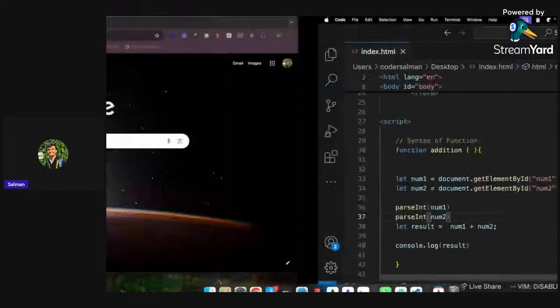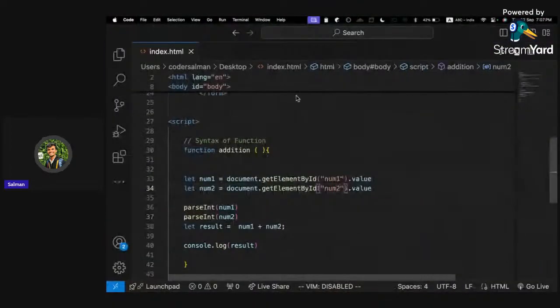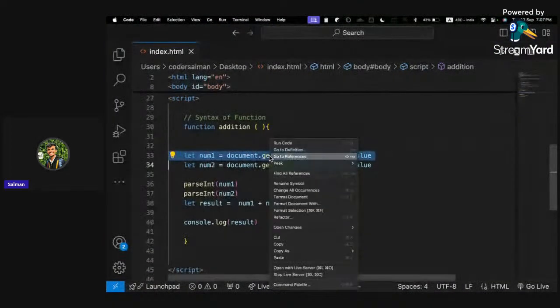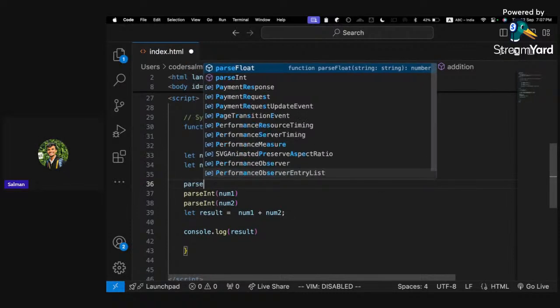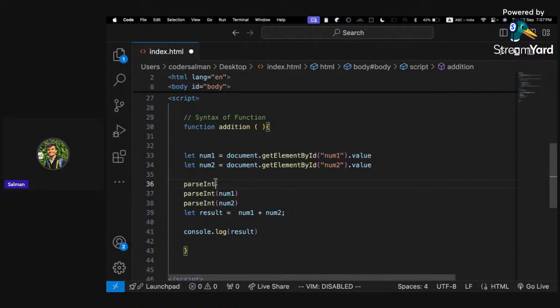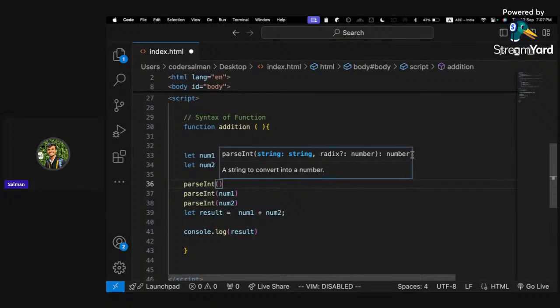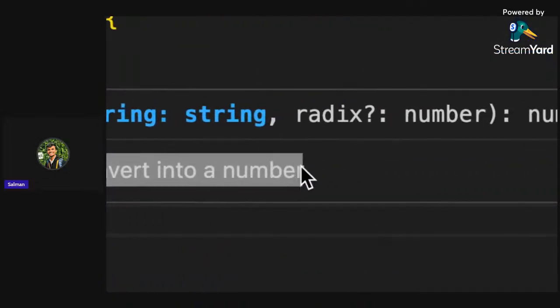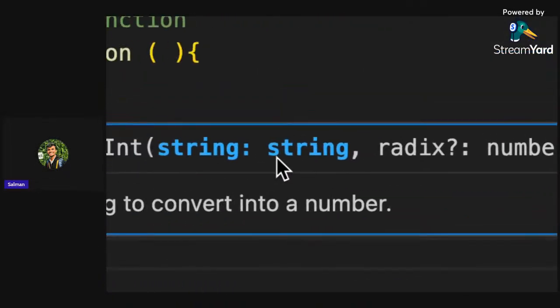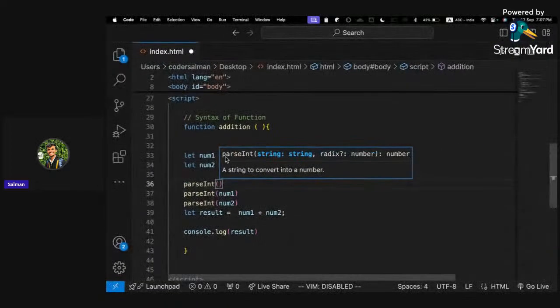Okay. And one more thing, whenever you use VS Code, whatever function you are going to write, if I'm using parseInt, it's a function, right? So if I'm not very aware of this function, you can check the VS Code description. It's a function used to convert a string into a number, right? So whatever number you have, you directly pass it as a string and it will return a number, right?